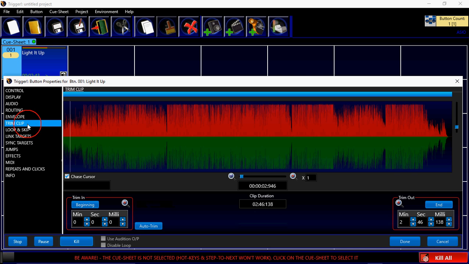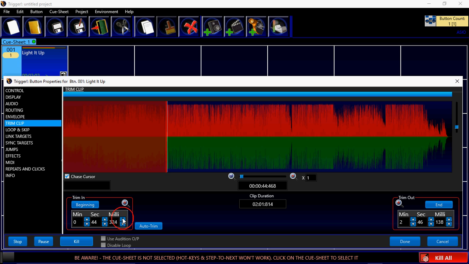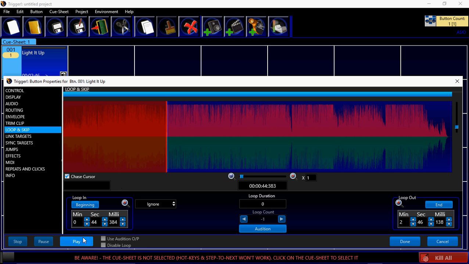I think I'm going to change the in points. I'll go to the trim page and I think I'm going to come in, so I'll come in there, so that's my trim in point. I'll go back to the loops page and we'll just set up a short loop, and we can do this several ways, but the easiest way is probably to listen to the music and do it on the fly.